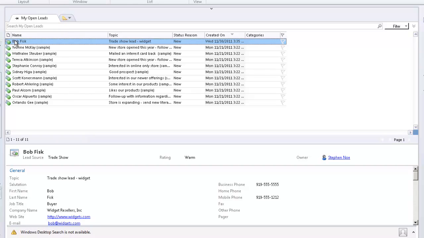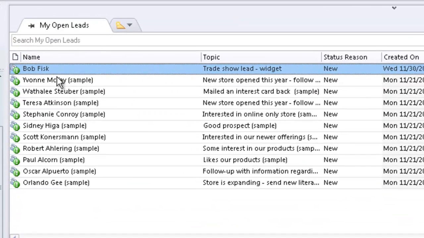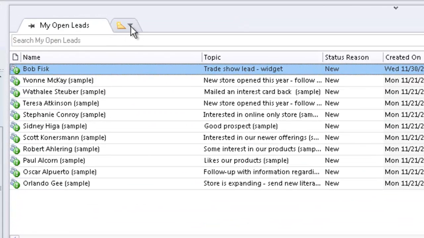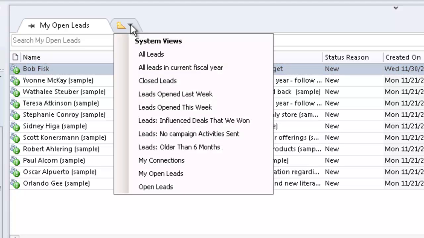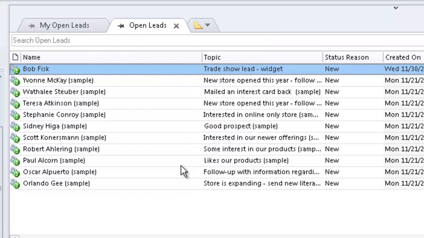You'll notice that the initial view shown on the screen is the default view. However, you can choose to display more than one view at a time. You can do this by simply clicking on the tab to the right and selecting another view that you'd like to display. So for instance, I could choose to display all open leads. This gives me the ability to click on one tab and hop back and forth between these two views.